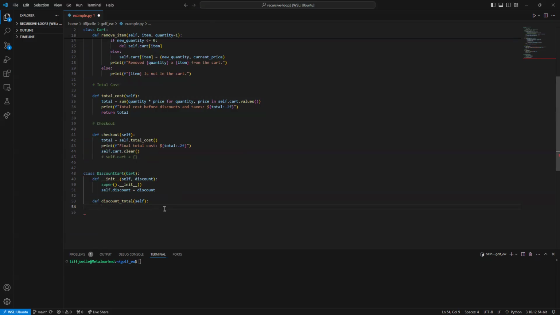So we can do, how do we want to do this? So we know our discount total is going to be equal to our total times our discount, right? We already said that.